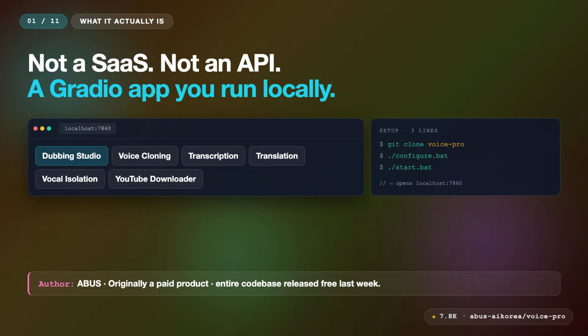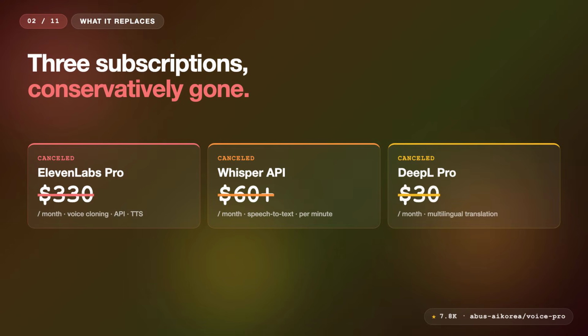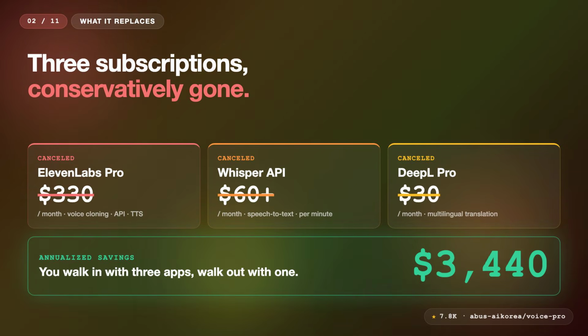7,800 stars and counting. Now to the part that matters. Voice Pro replaces, conservatively, three monthly tools. ElevenLabs at the top tier is $330 a month for unlimited voice cloning. Voice Pro does the same thing locally with F5 TTS and CosyVoice for zero.